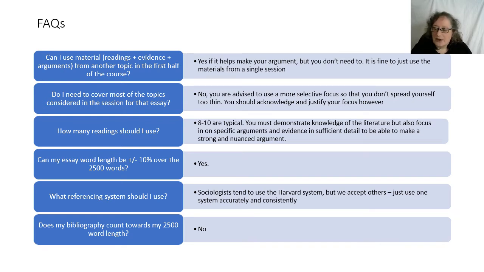So there's sometimes overlap between sessions on this course. Can you use material from another topic in the first half of the course to answer your set question? And yes, you can. There's nothing against that, but you don't need to. If you just use the materials from a single topic session, that would be fine. You get a very good answer just from the materials from a single week. But if you want to bring stuff across, you can. Just make certain you don't spread yourself too thin.